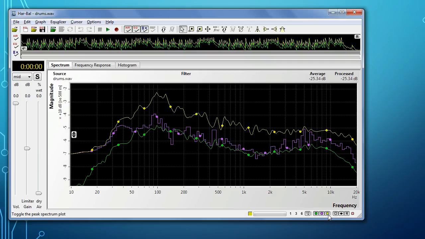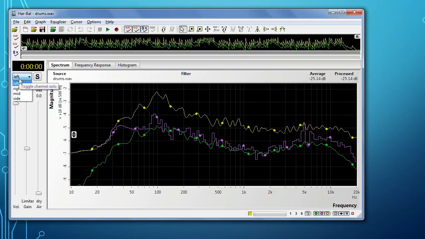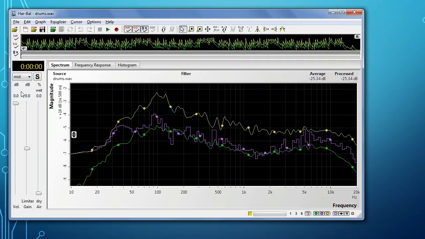To the left of the spectrum view, we find a drop-down list which you can use to select which spectrum to view, either mid, side, left or right. You'll note that on first opening a track, the view defaults to the mid view.